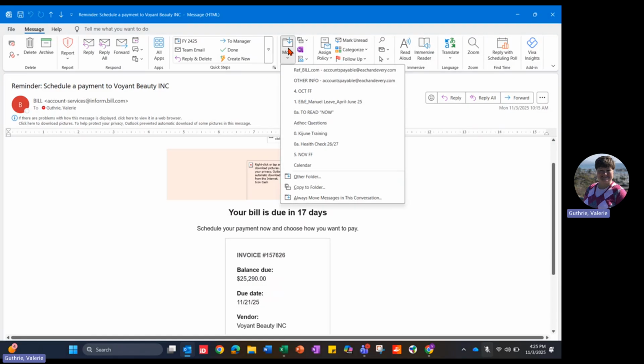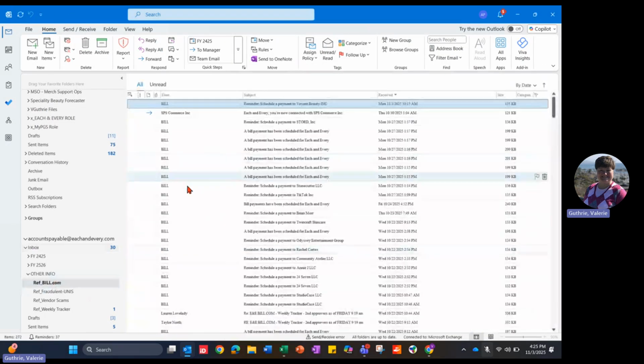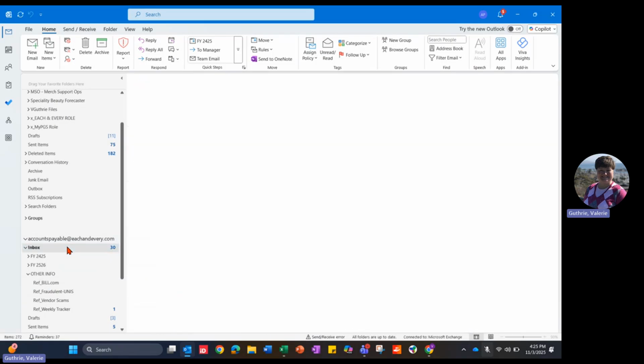Where I had said earlier, I was up to date, I kind of forgot that I was going to show you this. But anyway, what I do with these particular emails, you don't really need to save them because obviously everything is in the system. But for now, I have a folder that I have kept, which is reference bill.com, and pretty much everything related to bill in that folder.